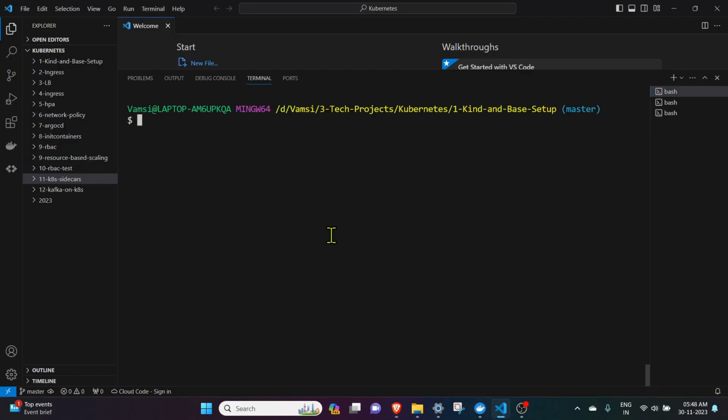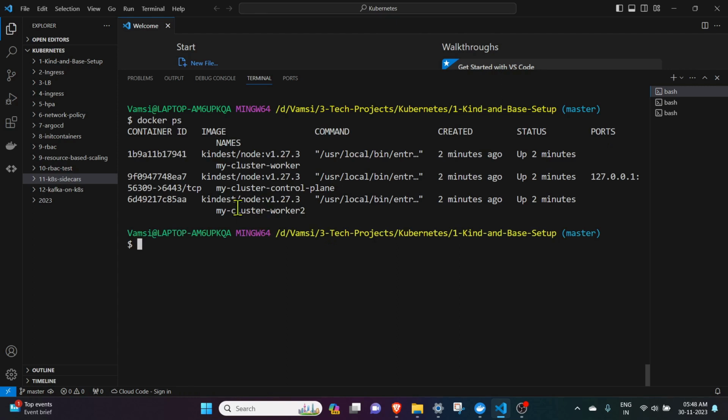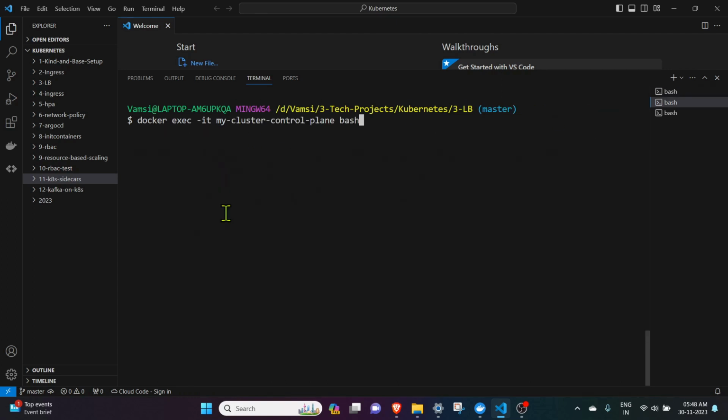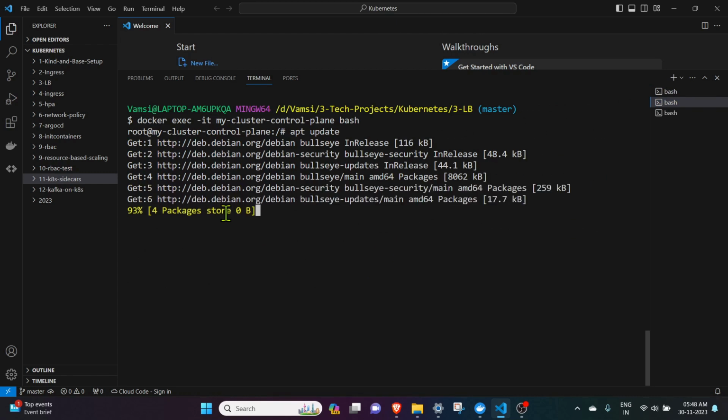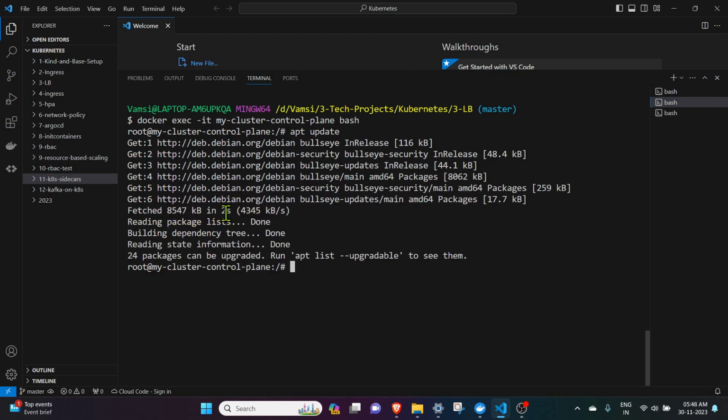I have my kind cluster up and running. docker ps will show me the kind cluster. Let's connect to my control plane. So I have the command already. So let me run apt update. It's quite interesting to see these tools helping us.